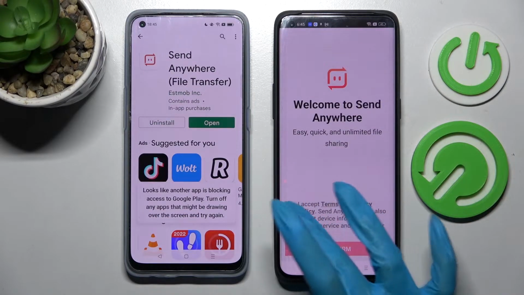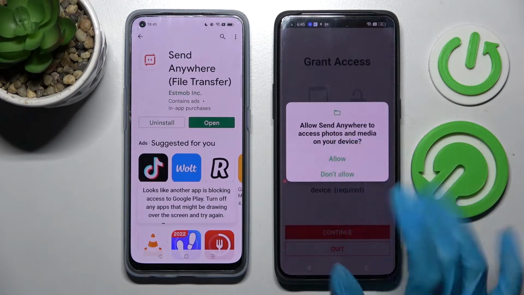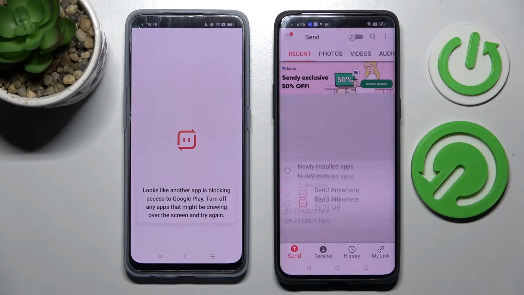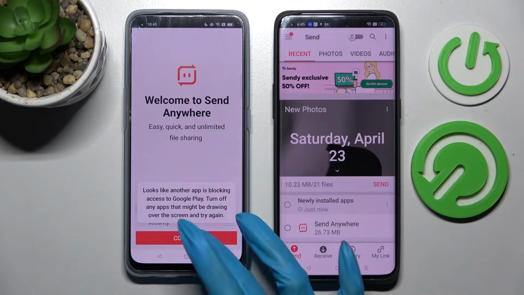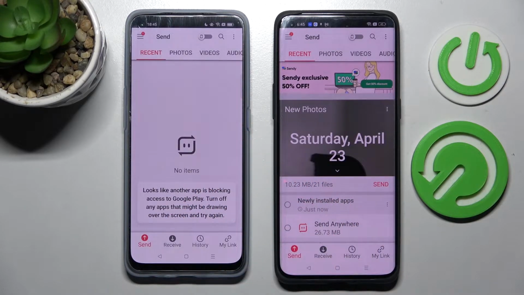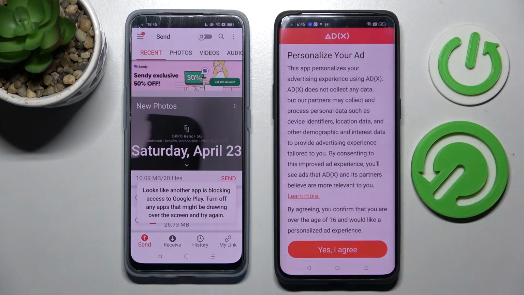Now you need to choose I accept, confirm, continue and allow. Then repeat all of those steps on the other smartphone. So I accept, confirm, continue, allow. Now select receive on an Android and send on Oppo.